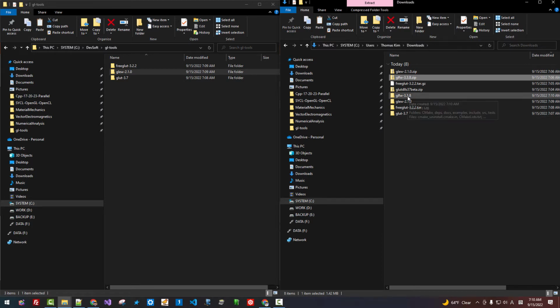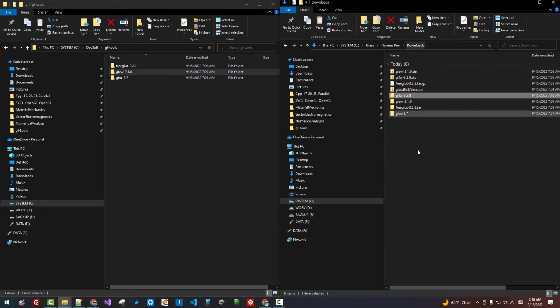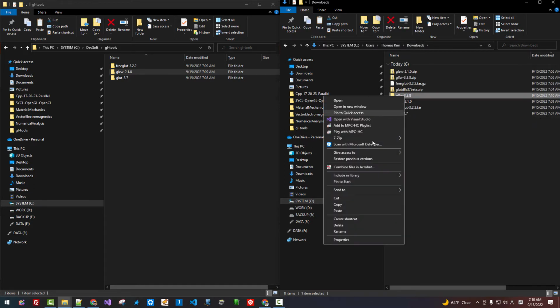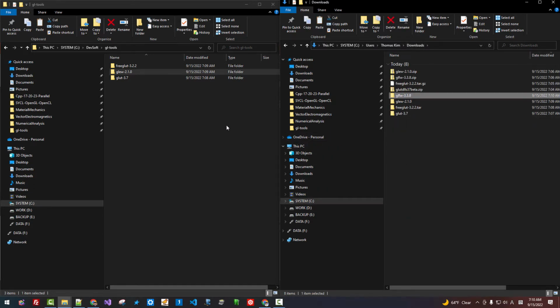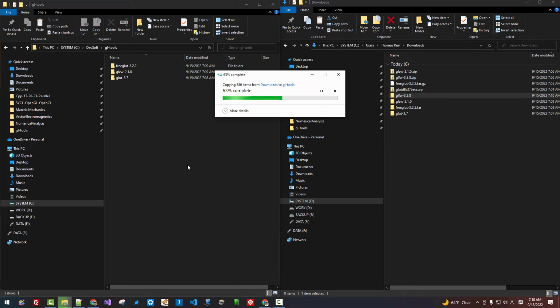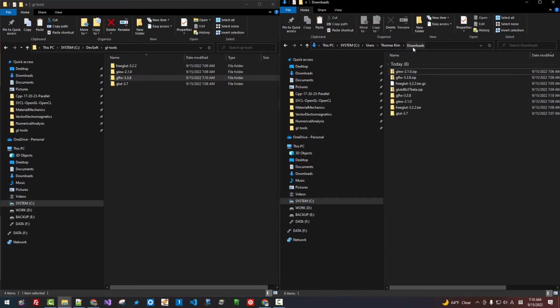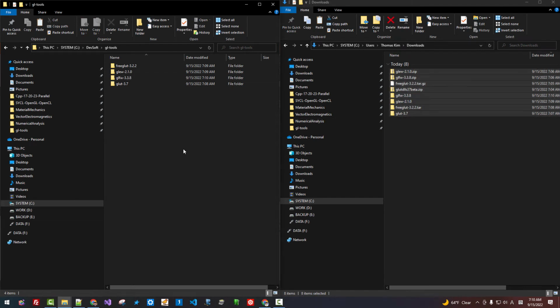In the folder GLFW, you can find the source code. Now copy, paste it here. Don't delete these files yet. If we fail to build, then we have to copy and paste it here again.